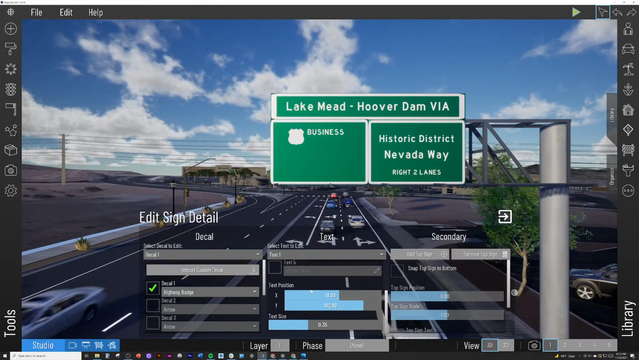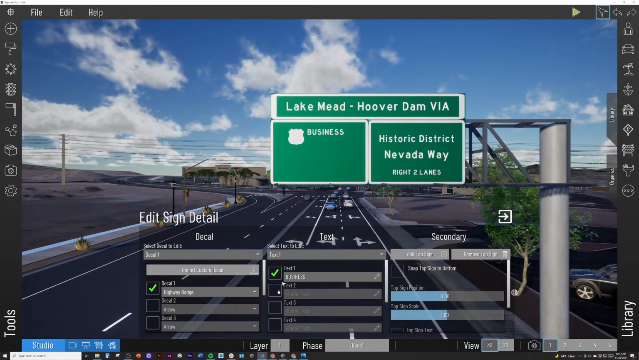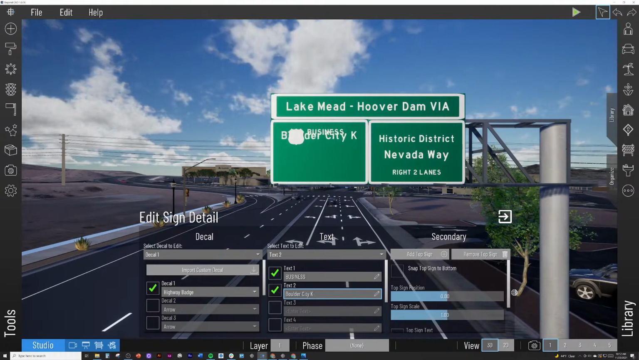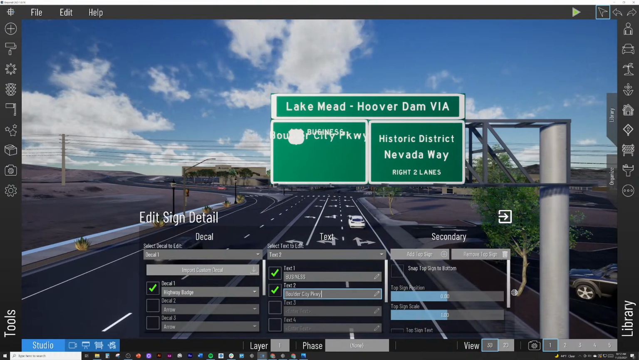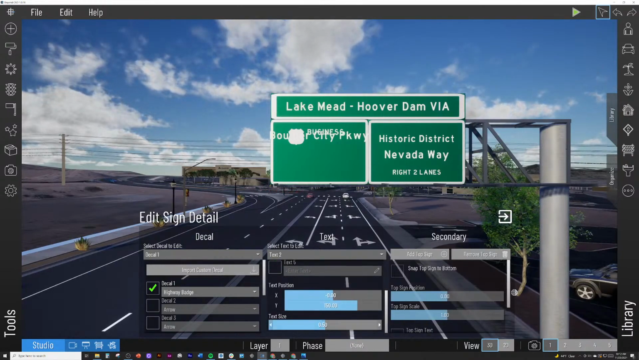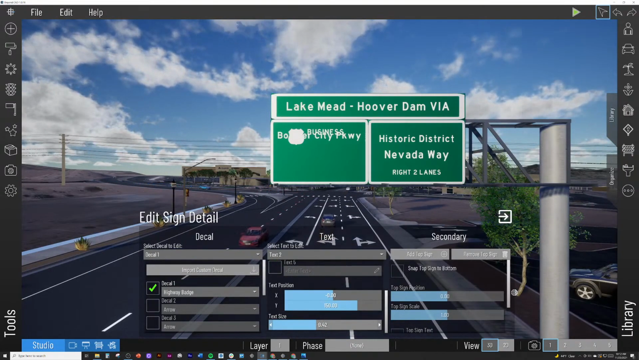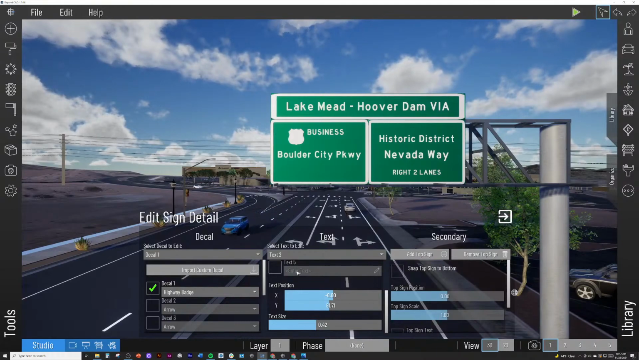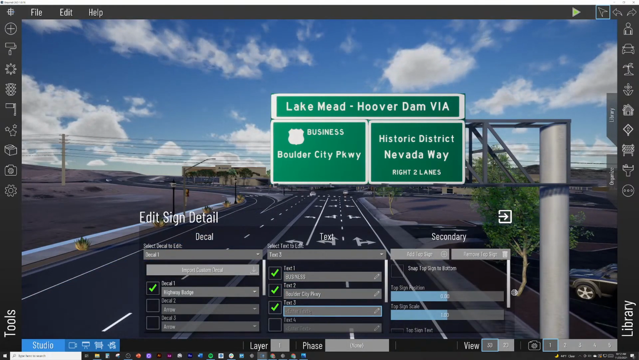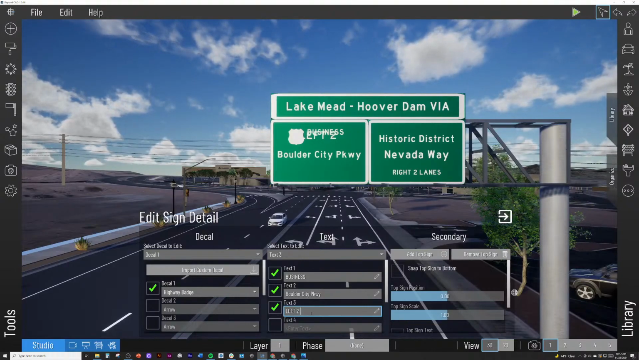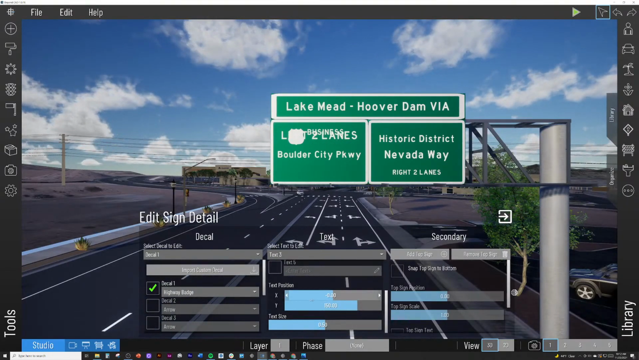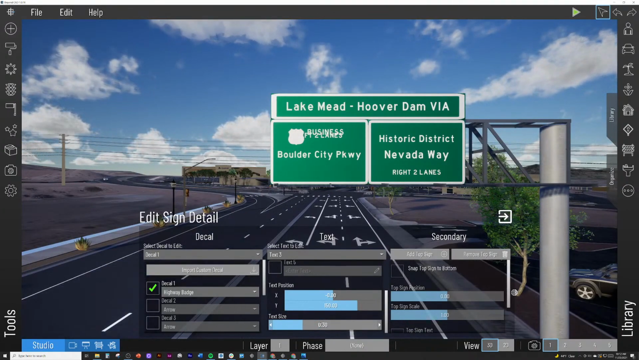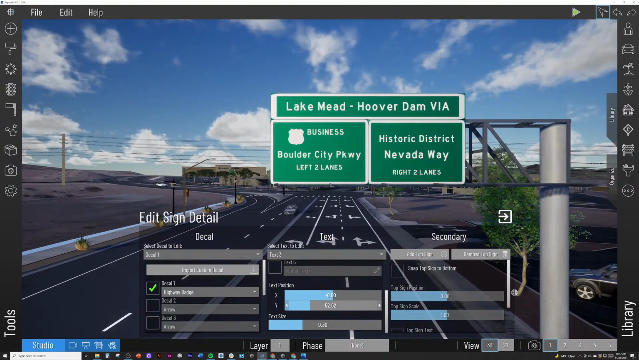All right, so we have our business text, and then we're going to do Boulder City Parkway. Being able to type would be helpful right now. All right, we want to change our text size a little bit and then bring that down. And then we're going to do one more line of text, which is left 2 lanes. Not sure why they don't have the down arrows, probably because it's 2 lanes and not just one. I'm not a sign designer myself, and I'm going to bring that down.